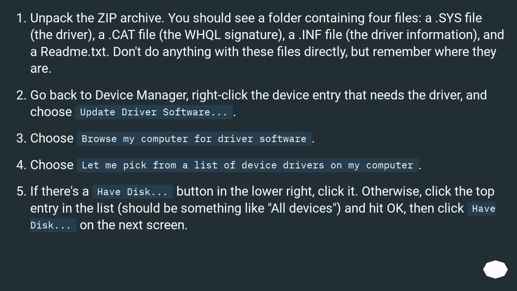Go back to Device Manager, right-click the device entry that needs the driver, and choose Update Driver Software. Choose Browse My Computer for Driver Software. Choose Let me pick from a list of device drivers on my computer. If there's a Have Disk button in the lower right, click it. Otherwise, click the top entry in the list, should be something like All Devices, and hit OK, then click Have Disk on the next screen.